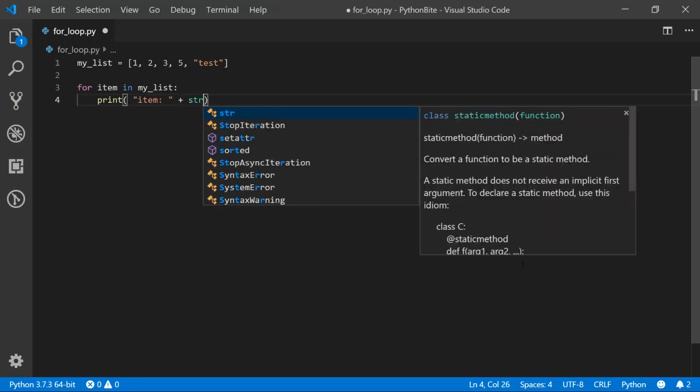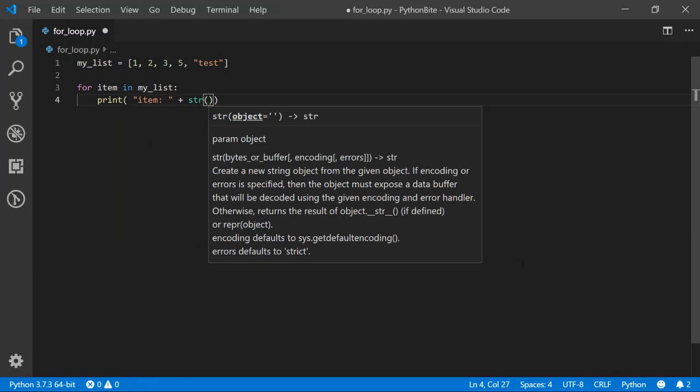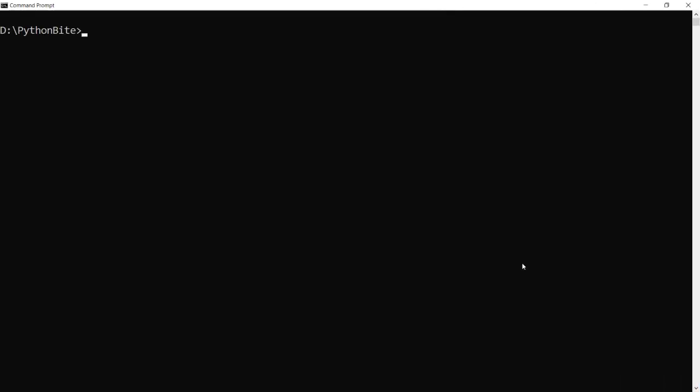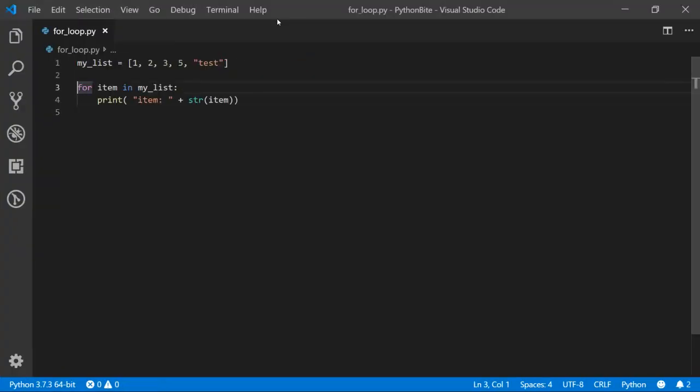item, and let me convert the numbers to strings. So it should now print out the items, each one in a row. Let's see if this works. So you can see it was printed out properly.